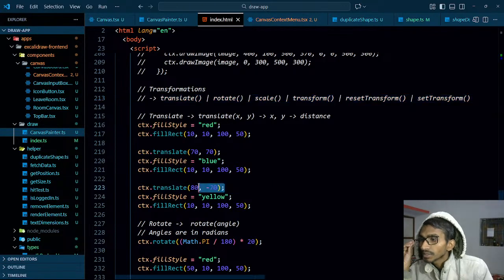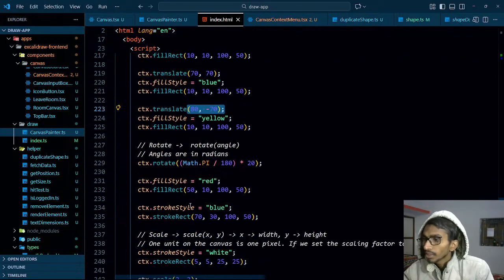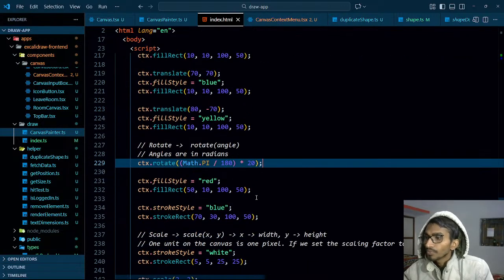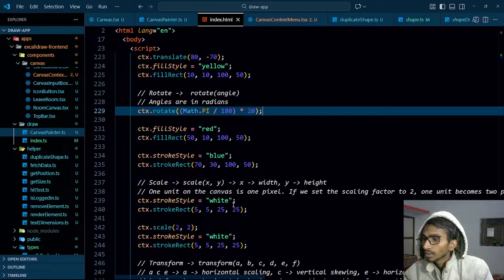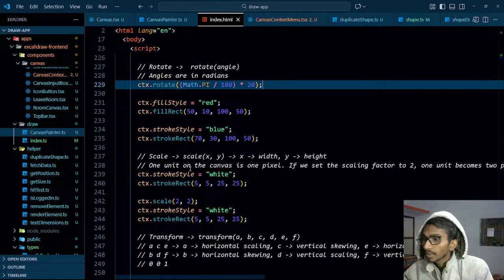Translate does nothing but simply translate it in x horizontally and vertically. Rotate simply rotates, easy peasy. After that I have scale. It simply scales it. Great.